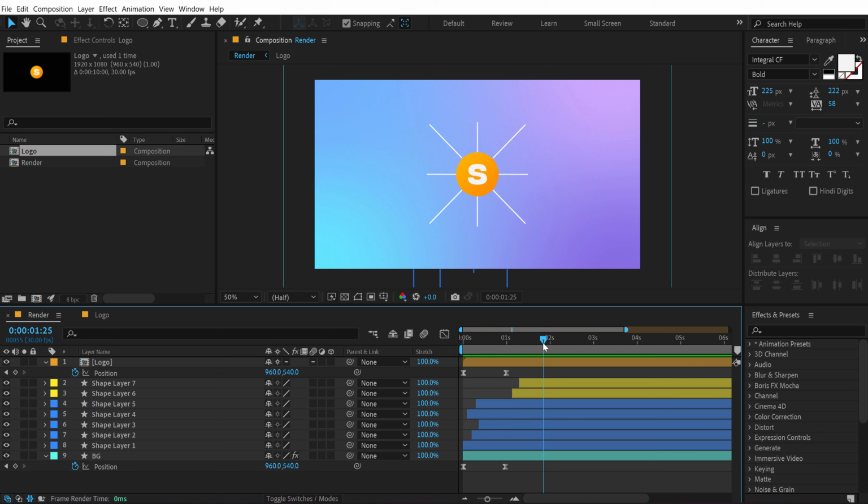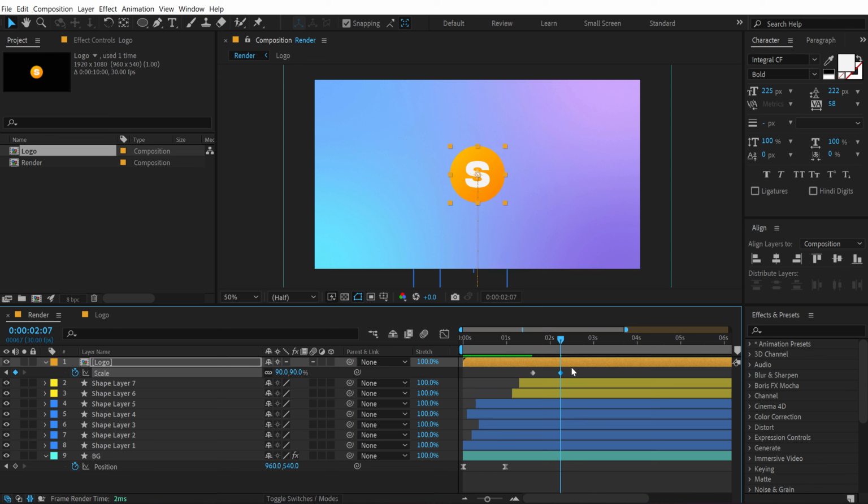And then when it scales out, I want to add an expression. So press S, create a keyframe on this, go a few frames forward, and let's set this to around 90, I believe should be fine. And I'll add a very simple expression in order to achieve that overshoot effect. So I'm going to just copy paste this expression.